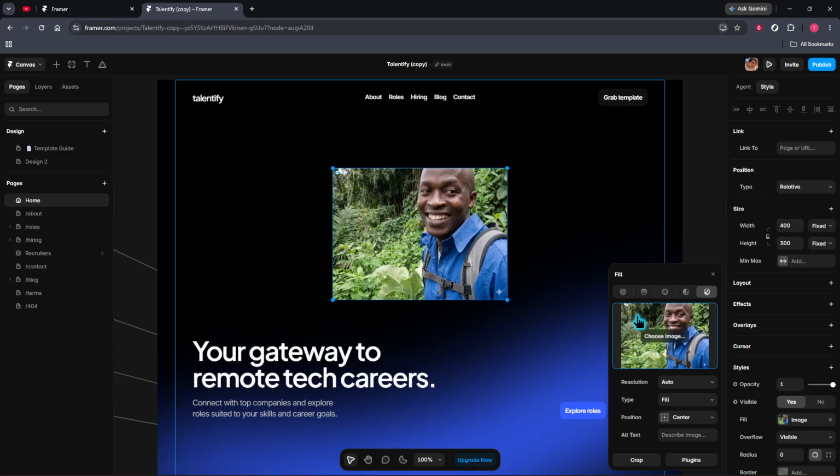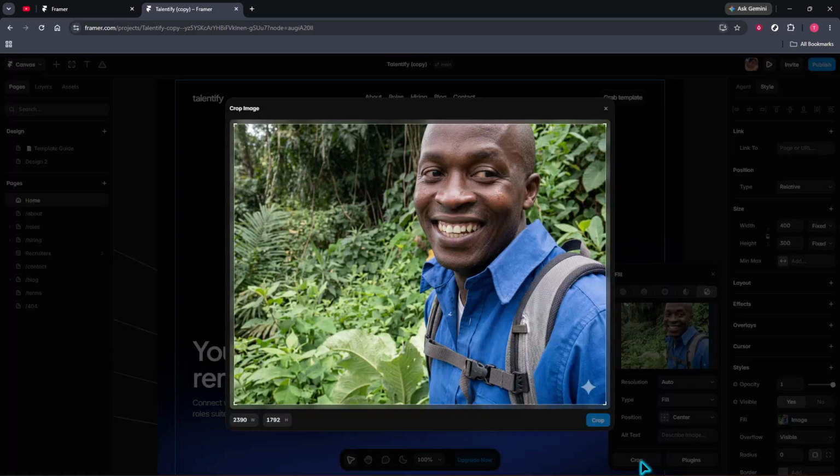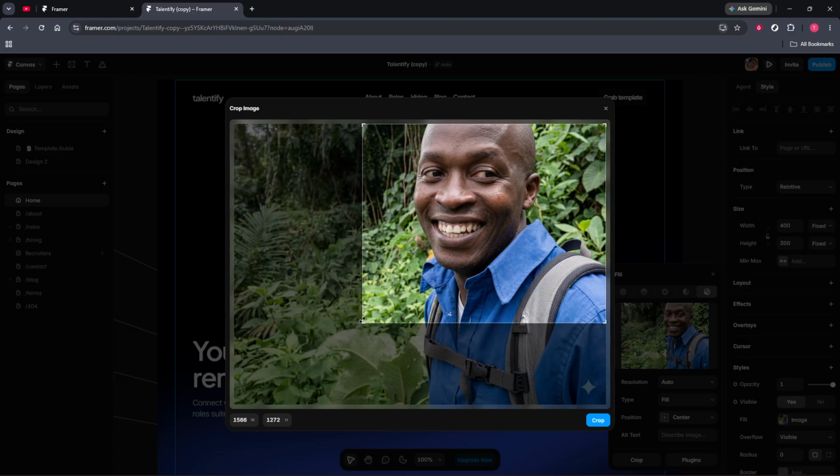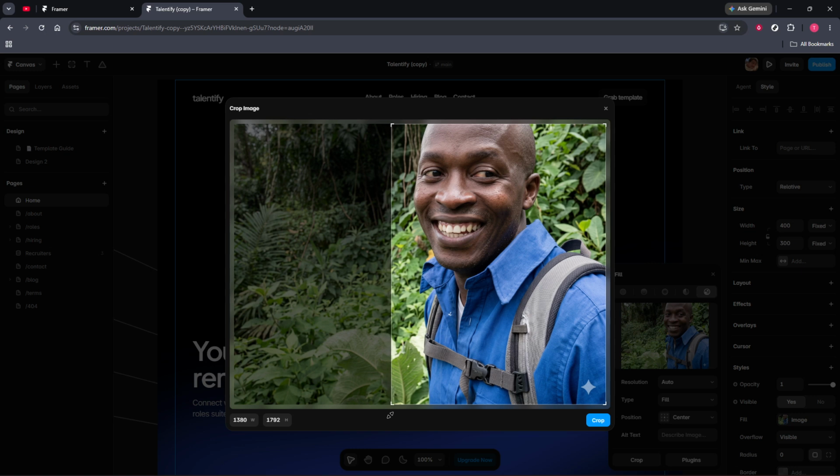After the image is selected, look for the crop option and click on it. This will switch the image into crop mode, which lets you adjust the visible area without replacing the image itself. This is useful when you want to focus on a specific part of the photo or make it fit better within your design.